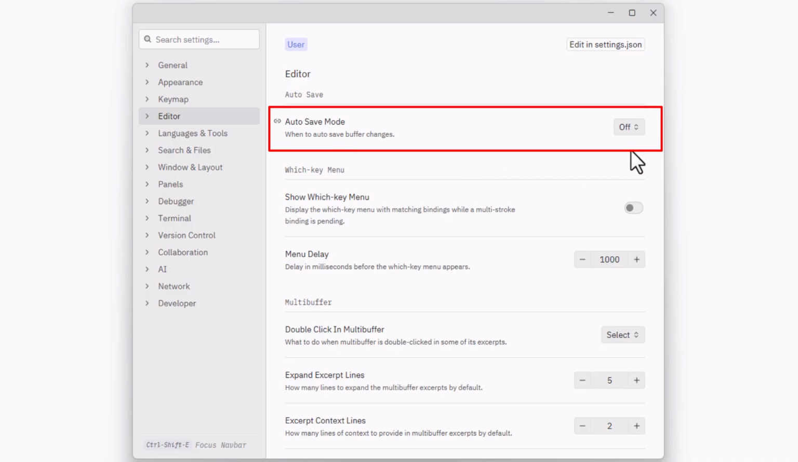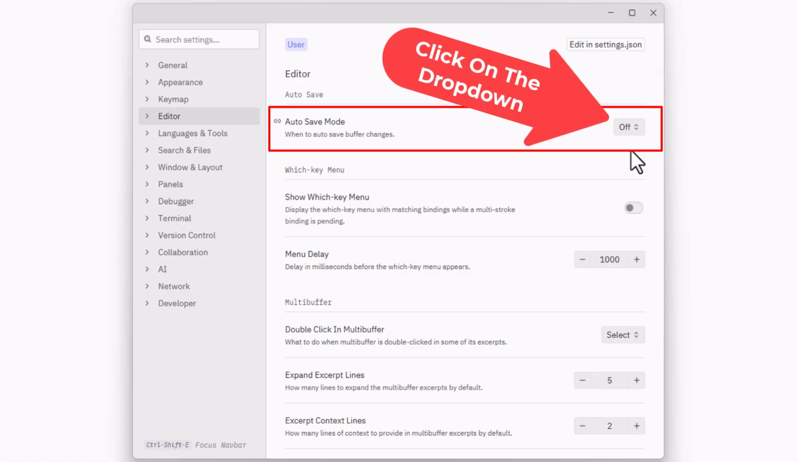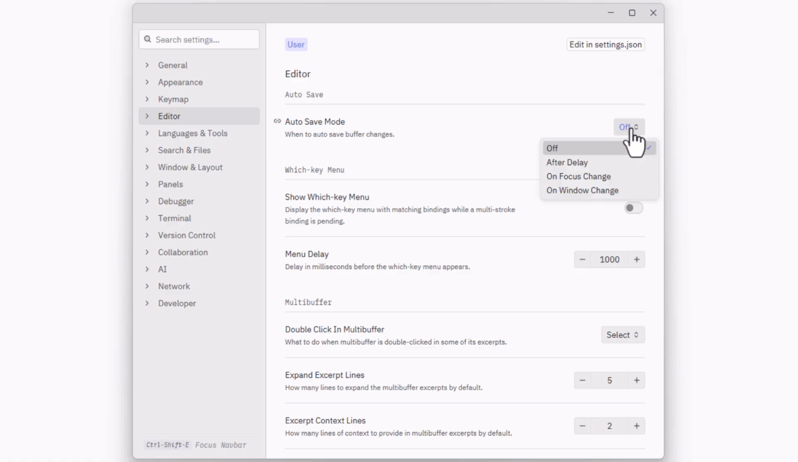As you can see, by default, mine is turned off. I'm going to click the drop-down. You can choose either after delay, on focus change, or on windows changed. I'm going to go with after delay.